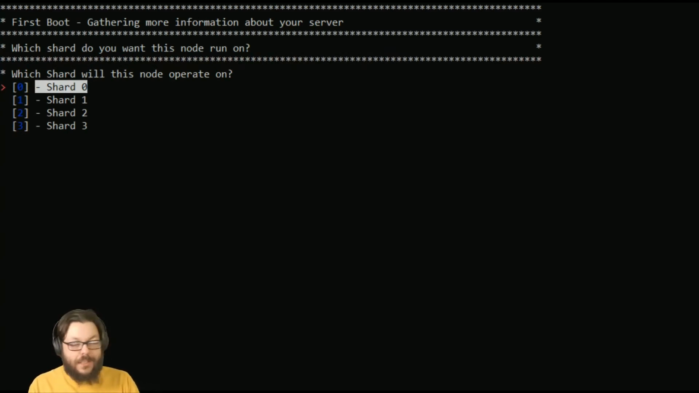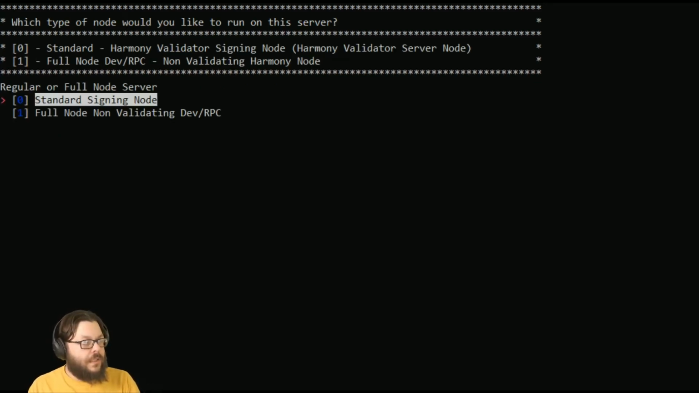All right, I'm currently running on Shard 0, but what I'm going to do for a tester here is let's throw it on Shard 1. Okay, so this is a selection of a standard signing node, which is what a regular validator node is known to most validators. That's definitely the one we're going to select here. The full node non-validating option is for people who want to run an RPC or dev stuff and just want the basic stuff set up. And with that, you just generate one BLS key and put it in the folder and start the server afterwards, and it runs without a validator wallet.